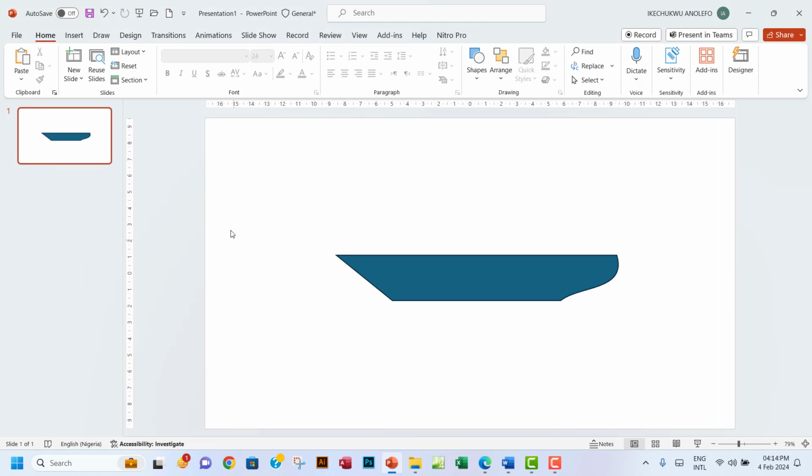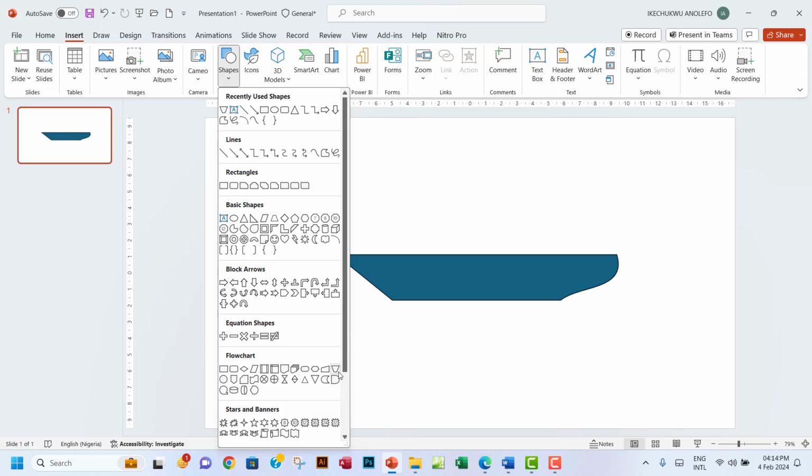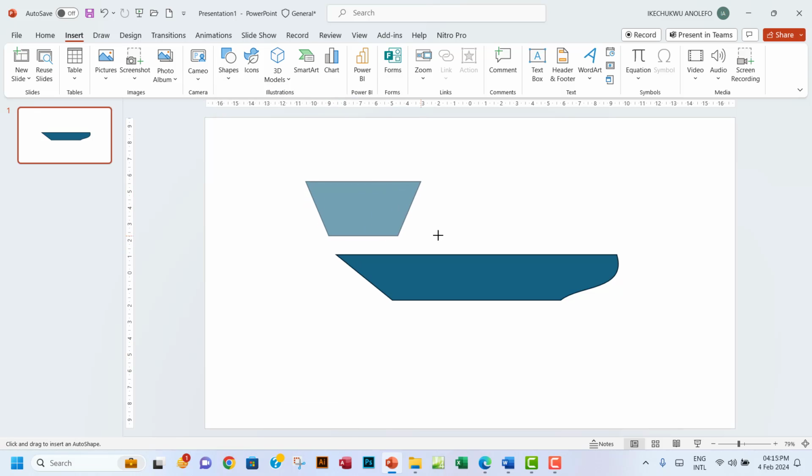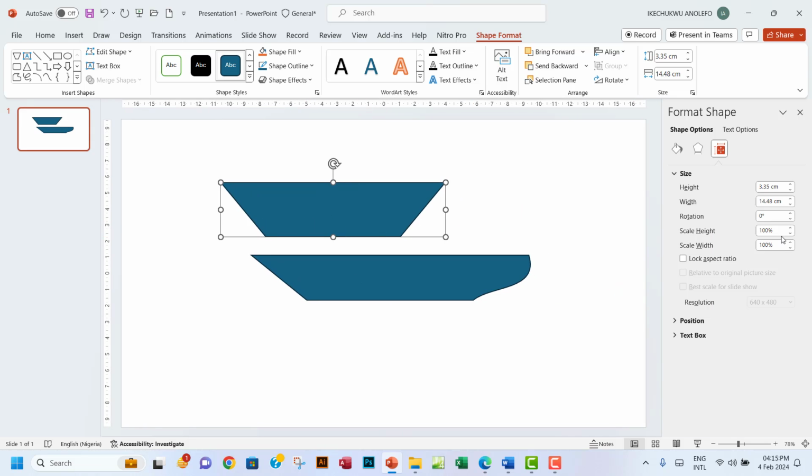So the next thing I'm going to do is to get that same shape one more time. Let me just go down, get that shape, and draw it one more time like this. And then of course, I want to rotate it. So you go to rotation here. I'm interested in rotating 180 degrees actually. So let me just write 180 right there, then enter.